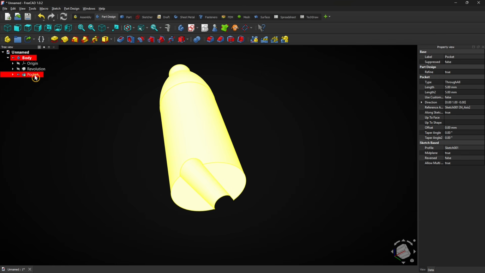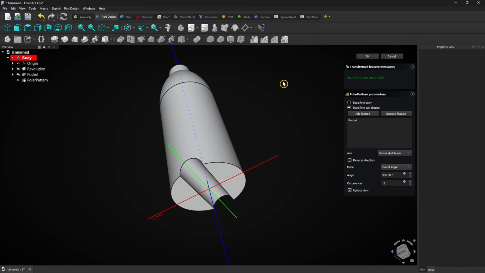Select the pocket in the tree and click on the Polar Pattern button. Enter 90 degrees for the angle. Also select the vertical sketch axis. It's this blue axis. Click on OK to apply.